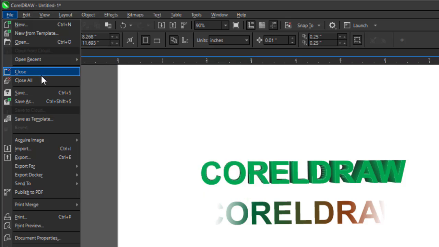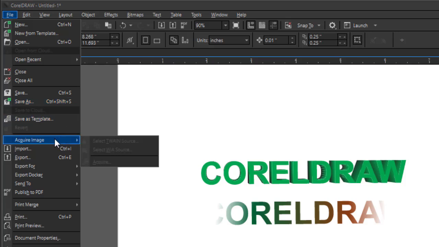We have close. You have close all documents. Here we can see save. You can save your work from here, and we have also save as. We have save as template, and we have acquire image. Acquire image works with printer. When you have a printer, you can use acquire image and scan an image through your printer into CorelDRAW.